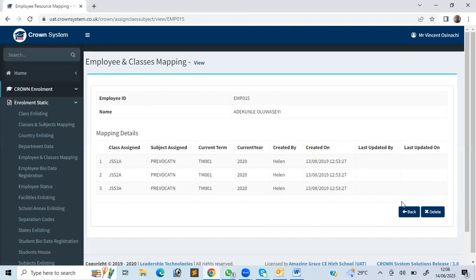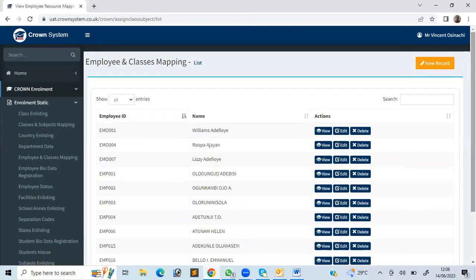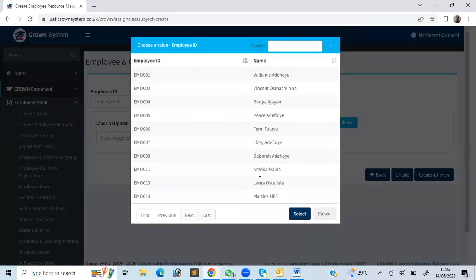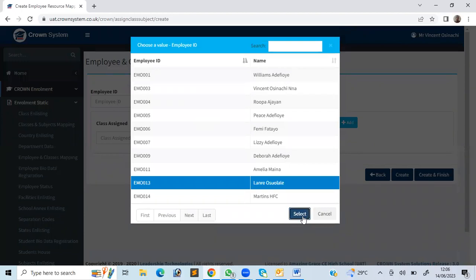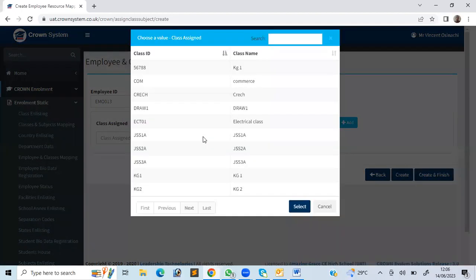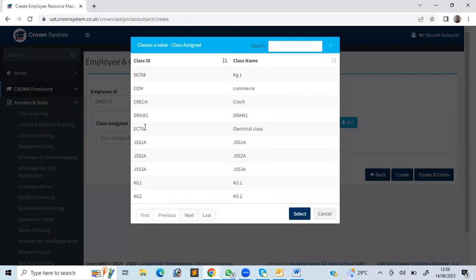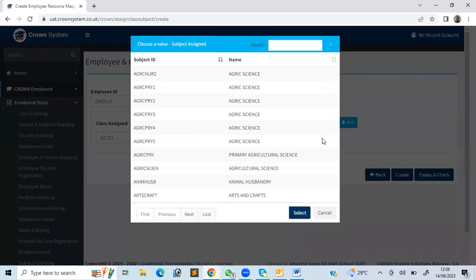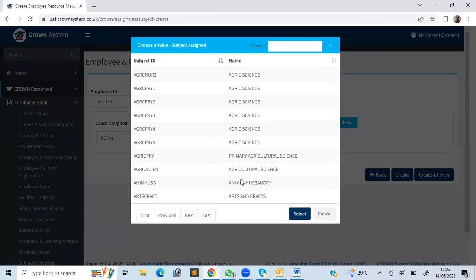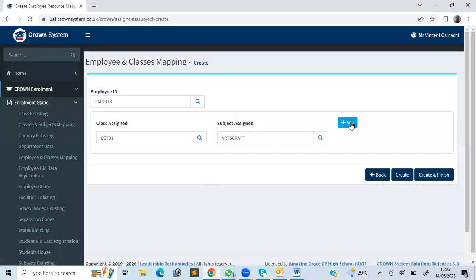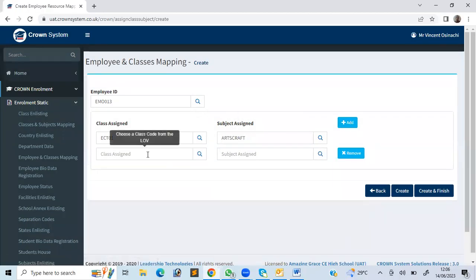So here you tie them. For you to create that, let's go to a new record. That's the same thing we saw in classes and subject mapping. You select a particular employee. You assign a class that he or she is teaching. Let's see this class, for example. The subject he or she is teaching in that class. Teaching this. Then he has another class he's taking also.